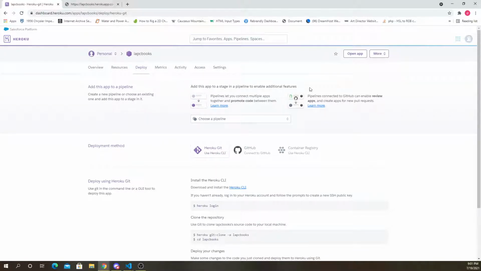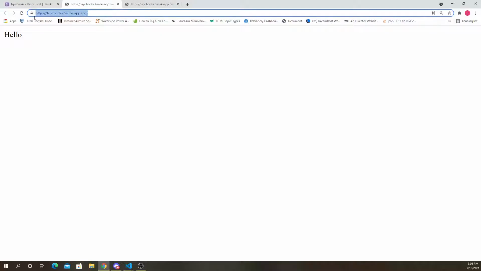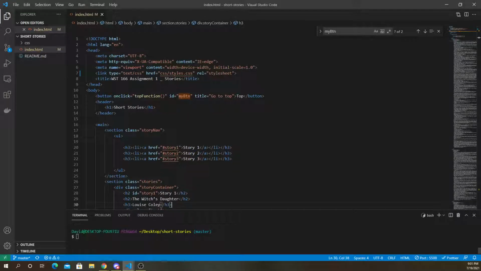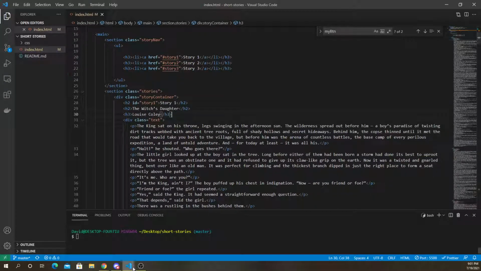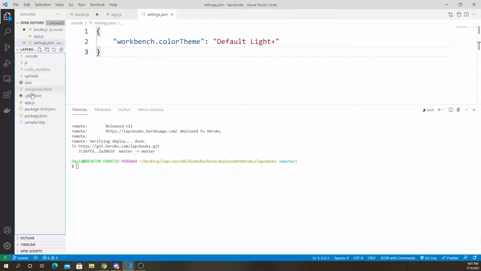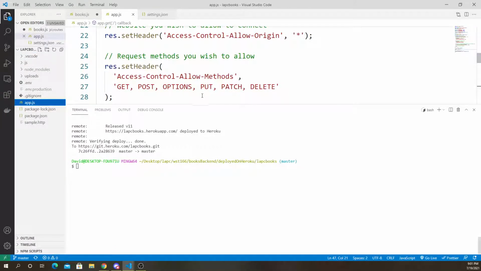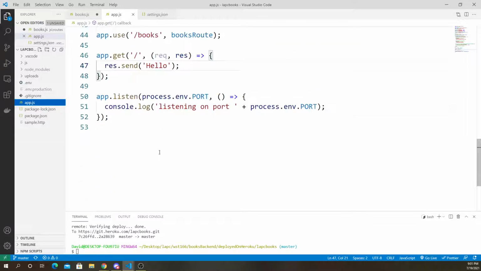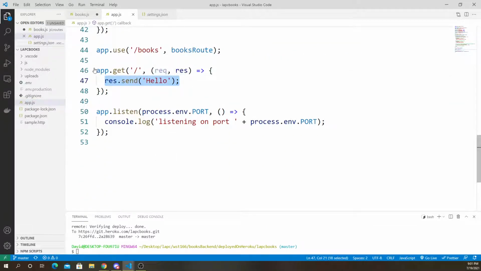And when you click Open App, it just takes you to the home route. So it just takes you to the main app, which is the main route, which is just slash nothing. That's why we see this message here, slash nothing gives you nothing or hello.